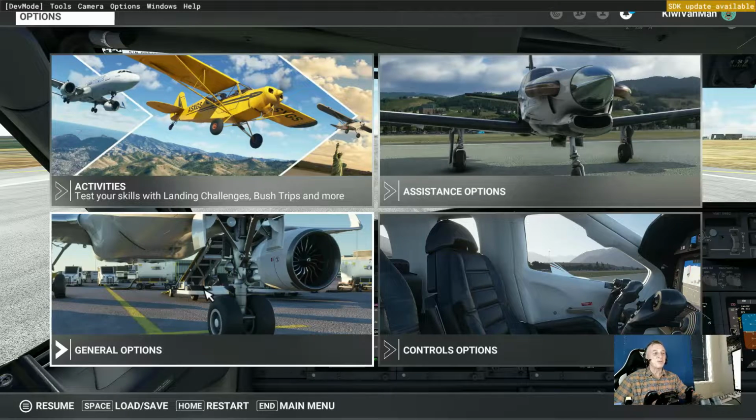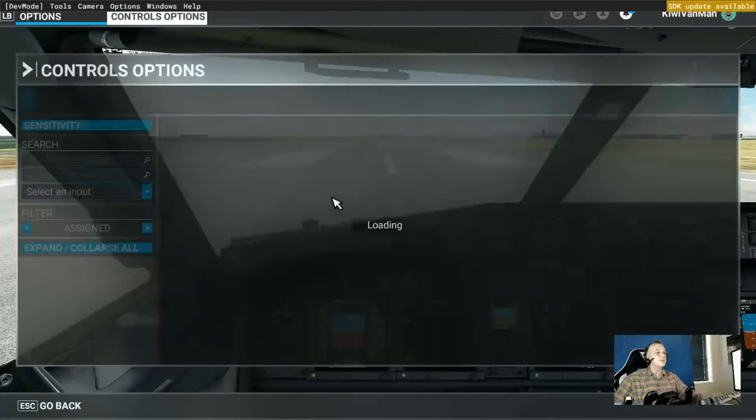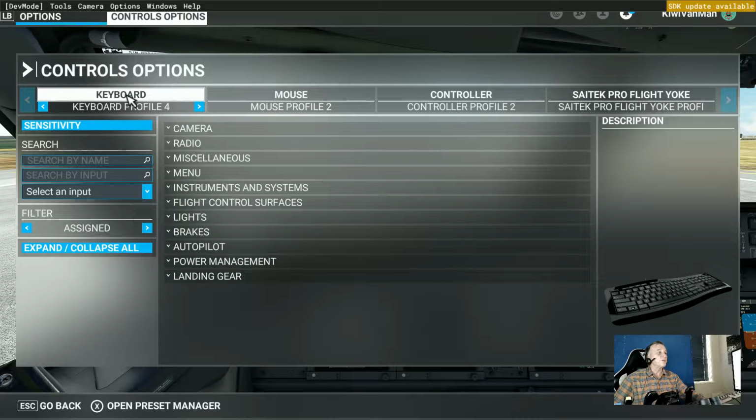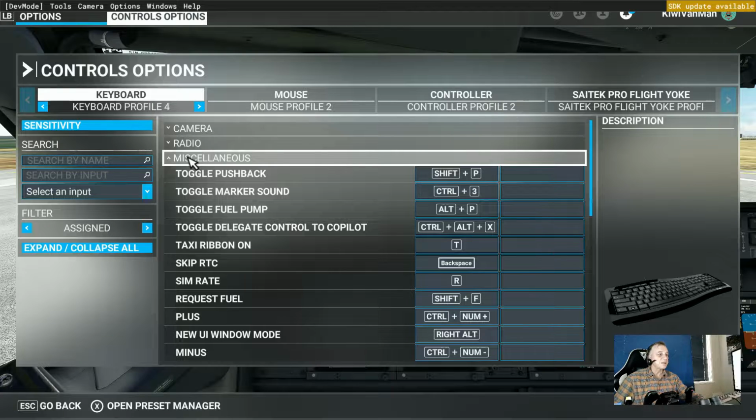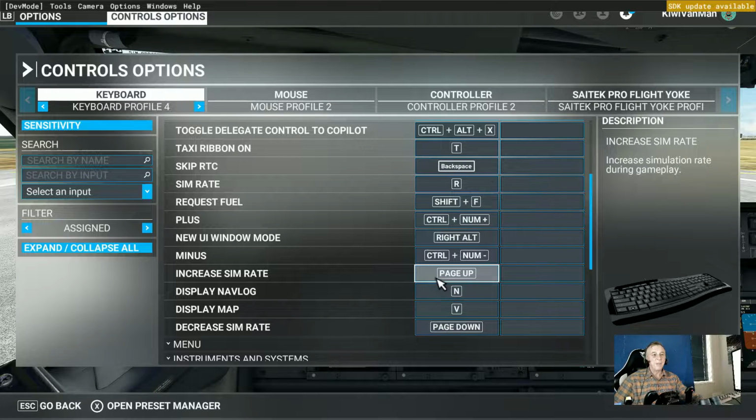To set up your time compression, I suggest you go to your control options. Okay, now go to your keyboard and come down here to miscellaneous. Now, if you come down miscellaneous, you'll see increase sim rate. You can see that I have my button assigned to page up on my keyboard. And to decrease my sim rate, or to slow down my time advance, decrease sim rate, I've assigned that to page down.